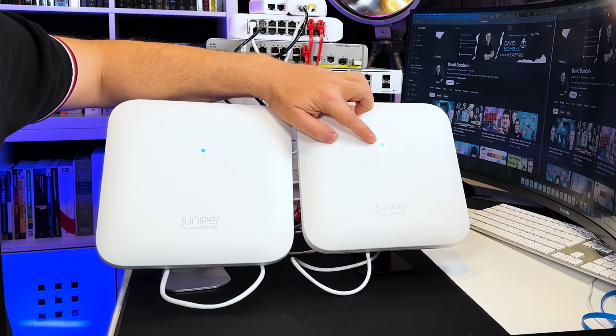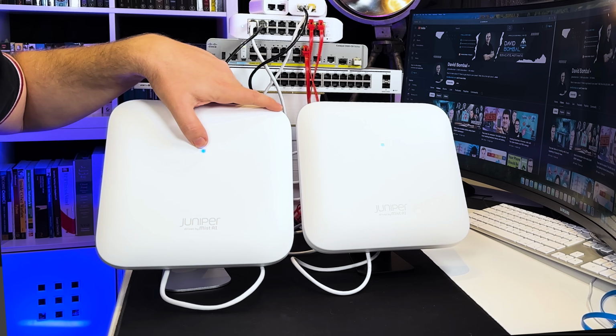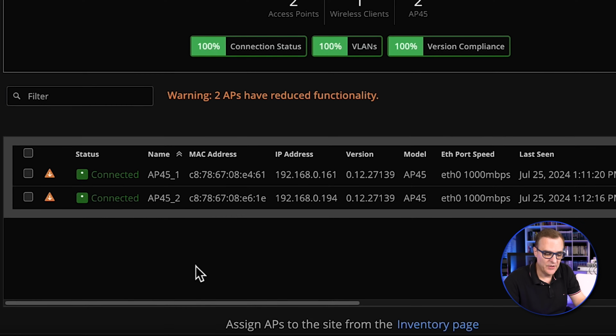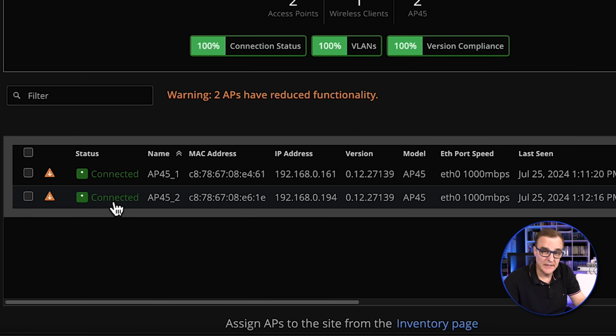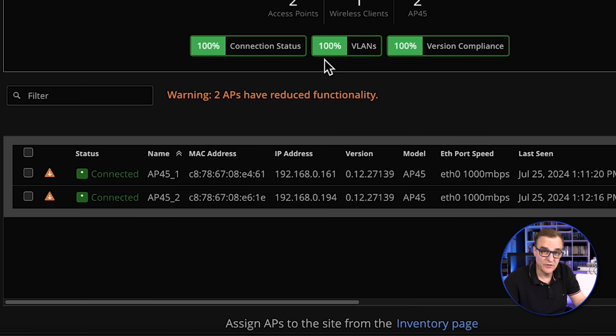Okay, we can see that this has now gone green. So no client connected to this access point, but there is at least one client connected to this access point. And there you go. Notice it now showing connected. So both access points are connected. We've now got 100% connection status. So it's very nice to see how the Juniper Mist system makes it easy to troubleshoot Wi-Fi issues.